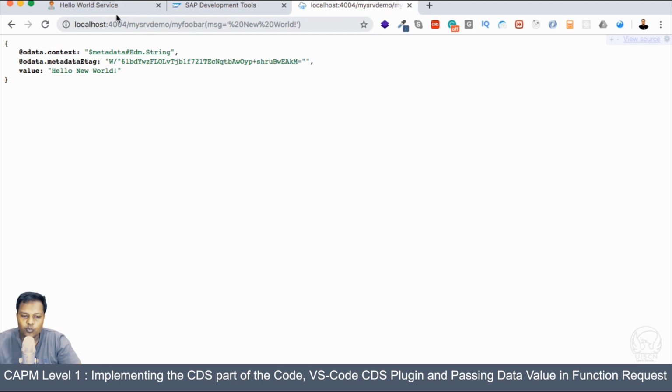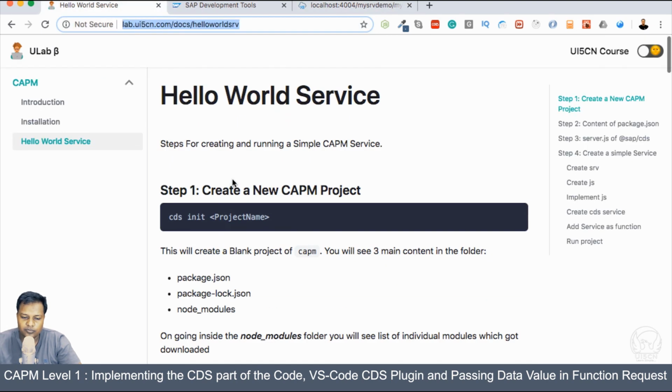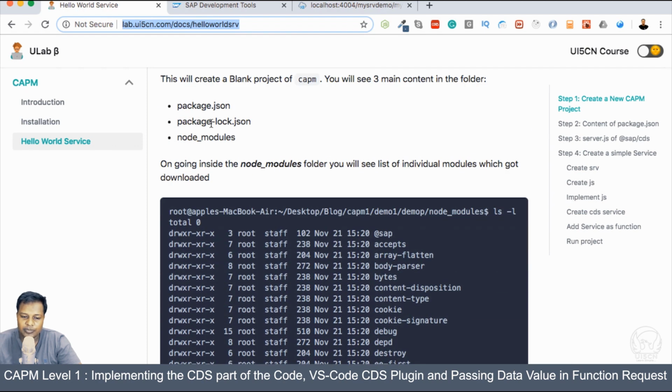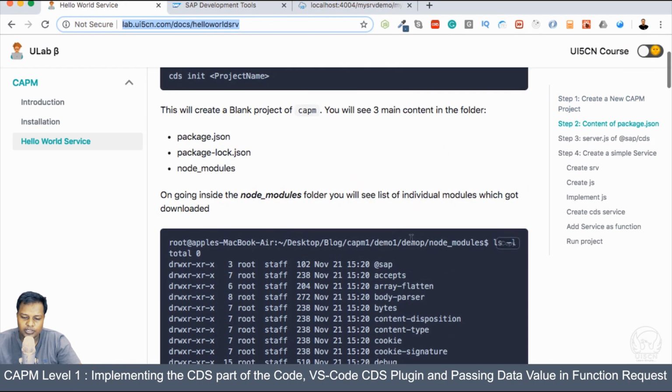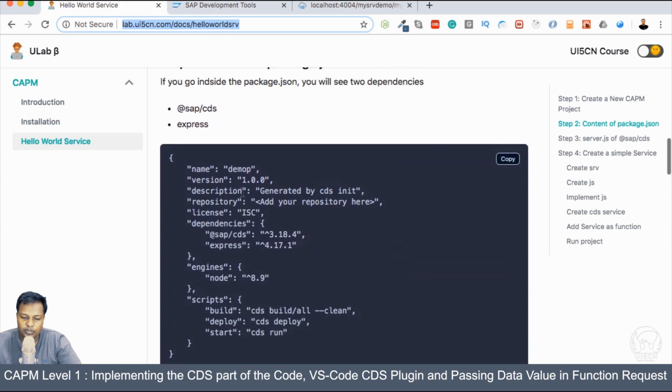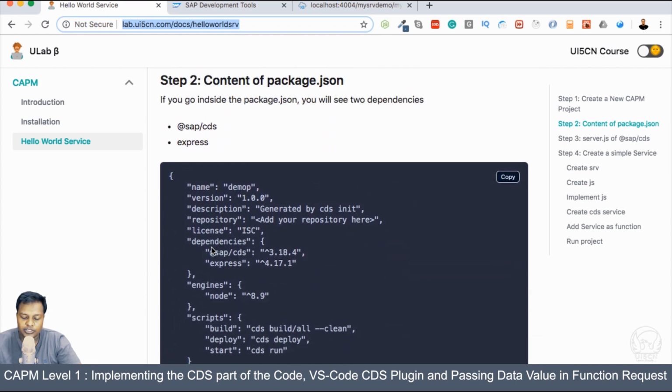So let's recap what we have done so far. We first started with a project. We created it with CDS init. We got package.json, package-lock.json, node_modules. Then we went inside the node modules and saw all the individual modules we got. We also saw the content of package.json, which already has dependencies @sap/cds and Express.